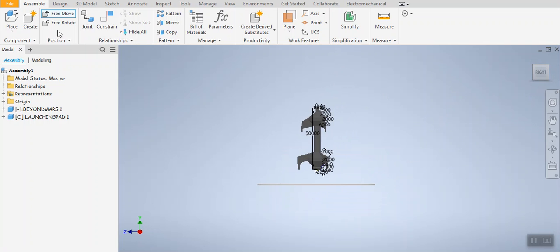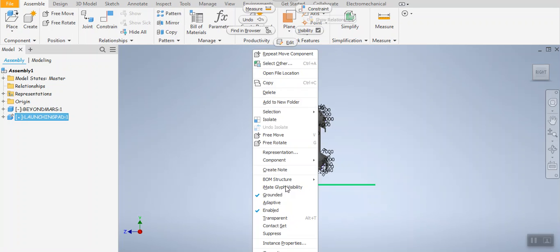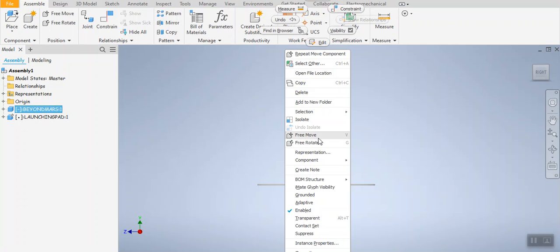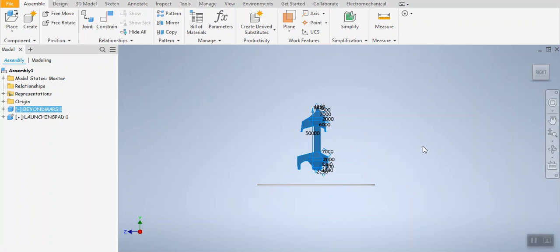And now I'm going to save. Before I save everything, let's make sure that the launching pad is grounded. Why? I want the launching pad grounded because it's not going to be moving any place. That's why. I want to build the rocket not grounded. Okay, that's a very important part of the process.